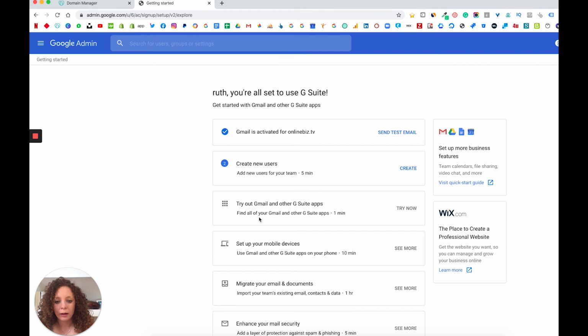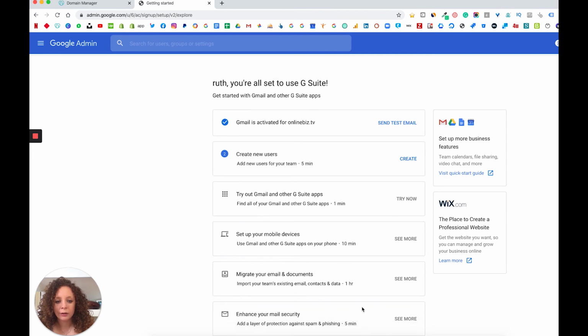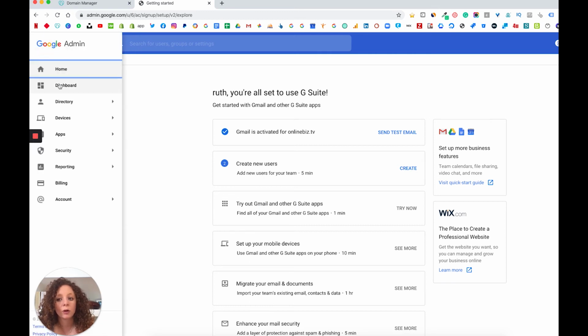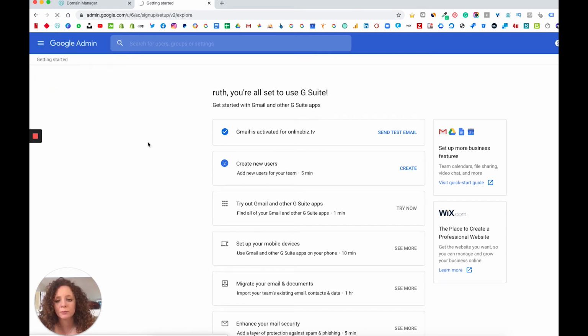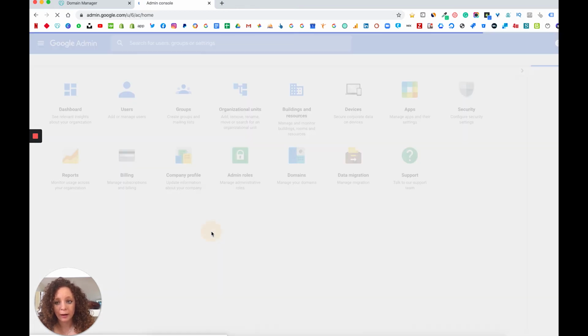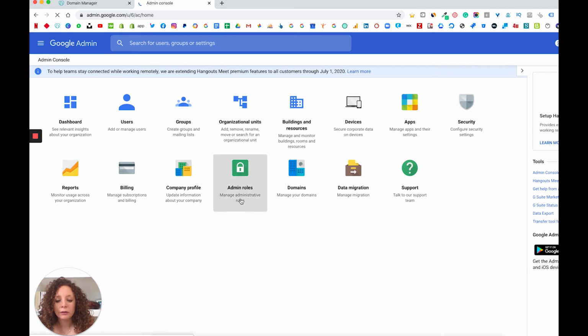Okay, so as you can see, there are other things you can do right now. You can try out some other apps, set up mobile devices, all sorts of things that you could do if you want to. But I'm actually just wanting to go to the dashboard, so that's what I'm gonna do. I have clicked home and now I am in my management panel. So as you can see, there are different things we can manage here.